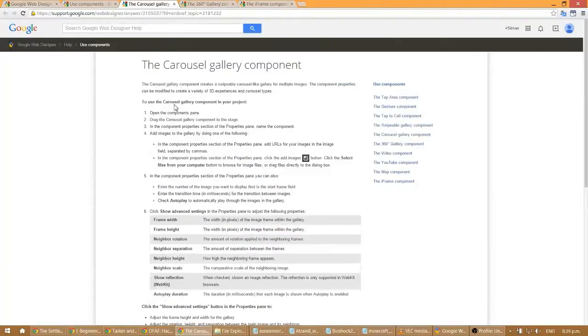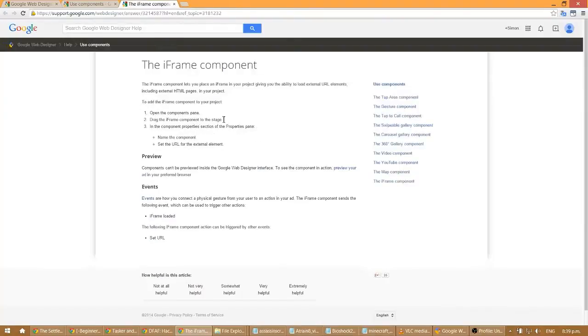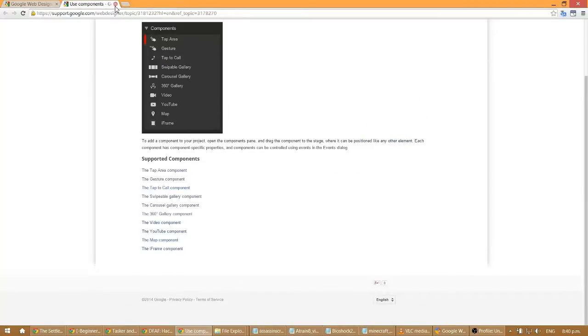Fascinating. Carousel gallery. Swipeable carousel-like gallery for multiple images. Can be modified to create a variety of 3D experiences and carousel types. Alright, fine. 360 gallery can let you use a set of multiple images to show an object rotating. The last image wraps to the first, which lets the user rotate the object seamlessly in either direction. So, okay, we've seen these sorts of things before. Or I have. Iframe lets you place an iframe in your project, giving you the ability to load external URL elements, including external HTML pages in your project. Alright, I think I understand components.